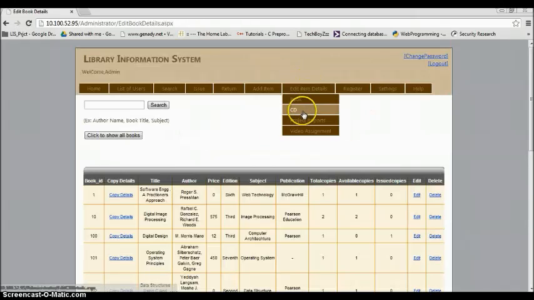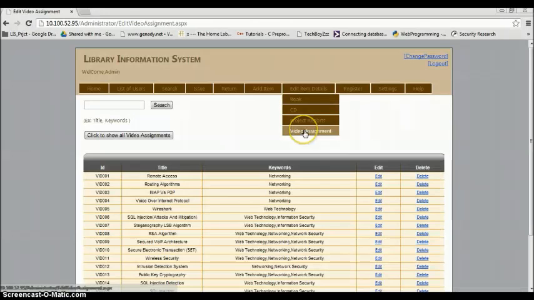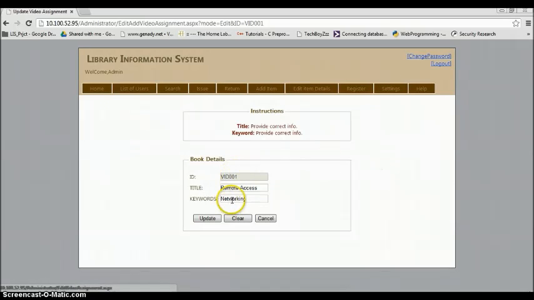The same applies for editing item details for CD, video assignment, and project reports. Everything can be done here using the two columns, edit and delete. Edit relates to copying the details of the content, which can be edited here.